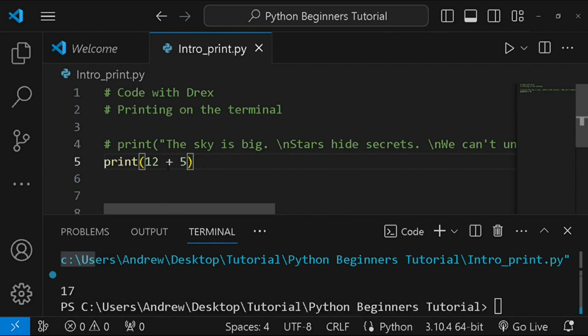And you see that on the terminal too, which is the result 17. And I could actually have, is it minus? Yes, I could have a minus, which is 7. And I could have division, which is going to give back a float, which is 2.4. And I could have multiplication. And you can see it here now. So you could perform simple arithmetic with Python too.